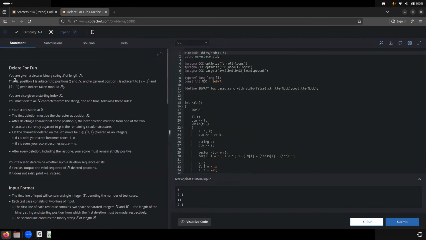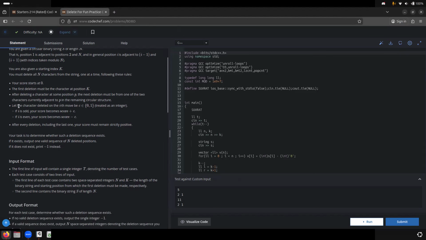So, Delete for Fun. You are given a circular binary string S of length n, that is position 1 is adjacent to positions 2 and n. And in general, position i is adjacent to i minus 1 and i plus 1 with indices taken modulo n. You are also given a starting index k. You must delete all n characters from the string one at a time following these rules. Your score starts at 0. The first deletion must be the character at position k. After deleting a character at some position p, the next deletion must be from one of the two characters currently adjacent to p in the remaining circular structure.